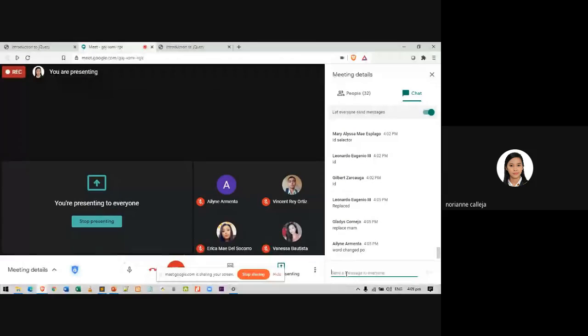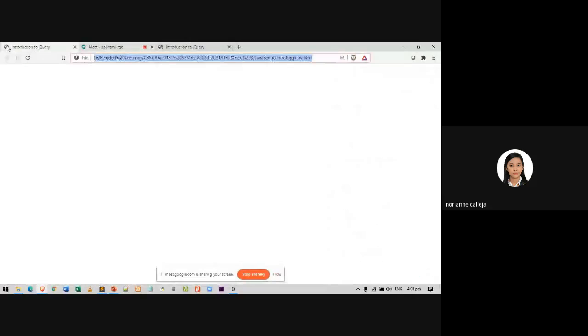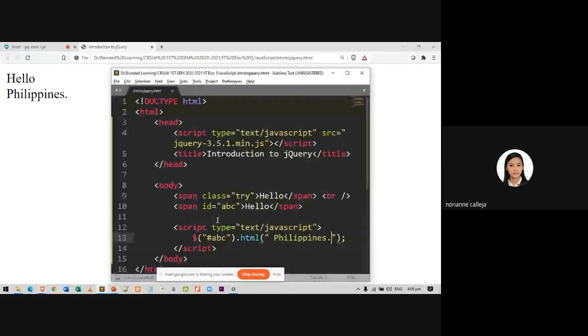replaced or changed. The second hello was changed or replaced by this value. Okay, that is what this code does. So if you want to change the content of this element, you can use this format. Okay, question so far?